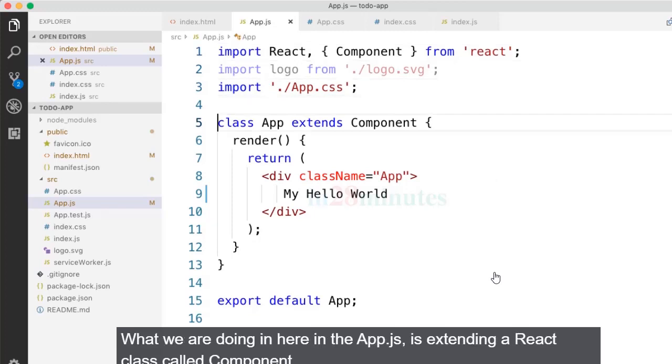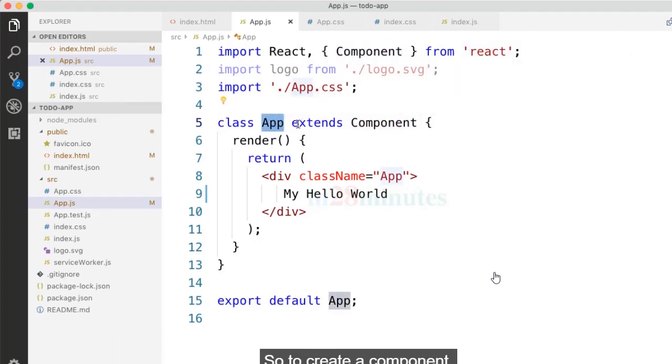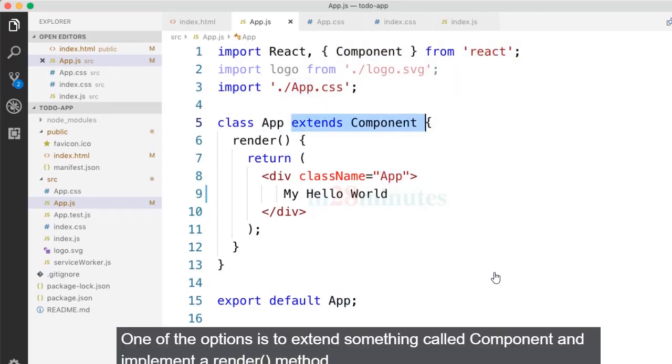What we are doing in here in the app.js is extending a React class called component. You can see that it's imported from React. So to create a component, one of the options is to extend something called component and implement a render method.